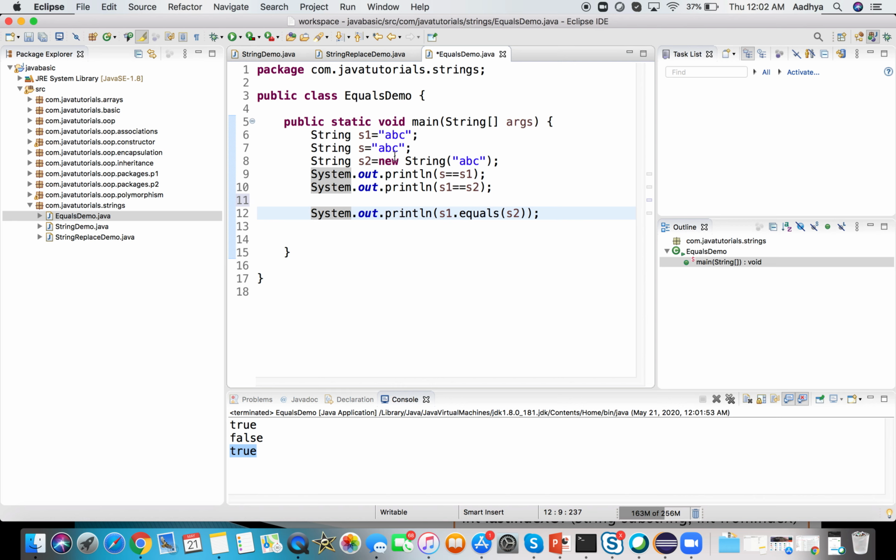And let's say this is having capital A and this is having small a. Now when you do s1 dot equals, it's still going to give you false, because this ABC is not equal to this ABC. They are different, you see it's false here. If you don't worry about the case, you can use one more method called equalsIgnoreCase. So this will give you true here.